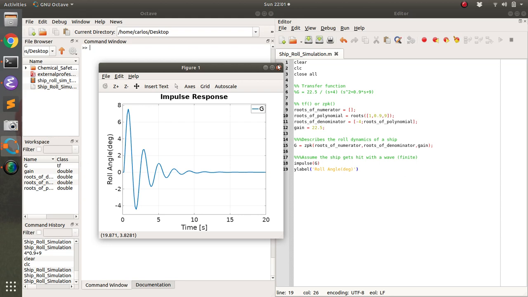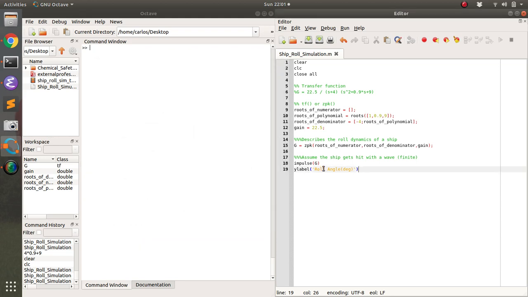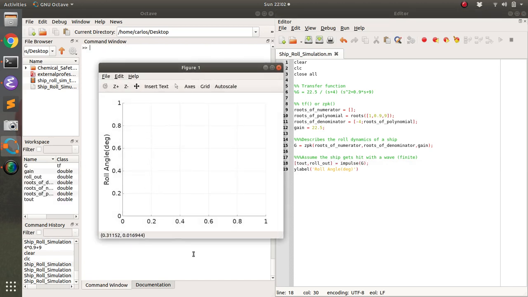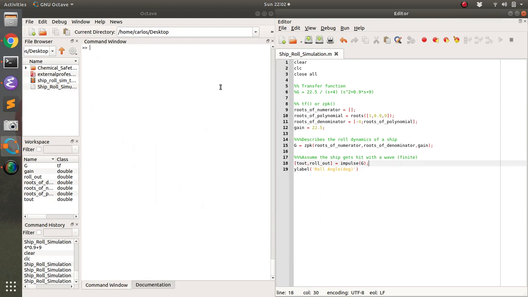Okay, now if you want to get the data from this, I'm pretty sure you can do t out. I'm going to do roll out is this. I'm going to throw a semicolon here, and see, did it like it? Did it plot it?